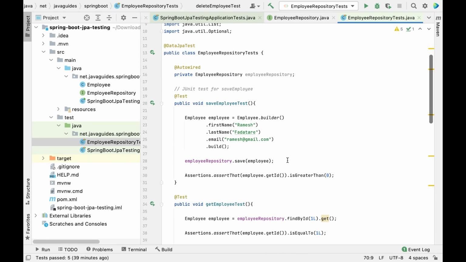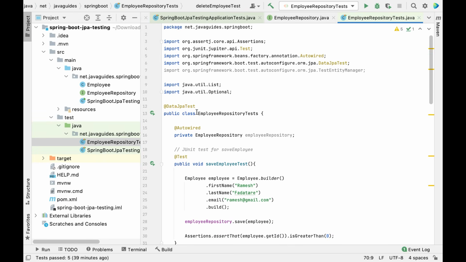Alright, now we have written all the JUnit test cases. Now it's time to run the JUnit test cases and let's see how it works.